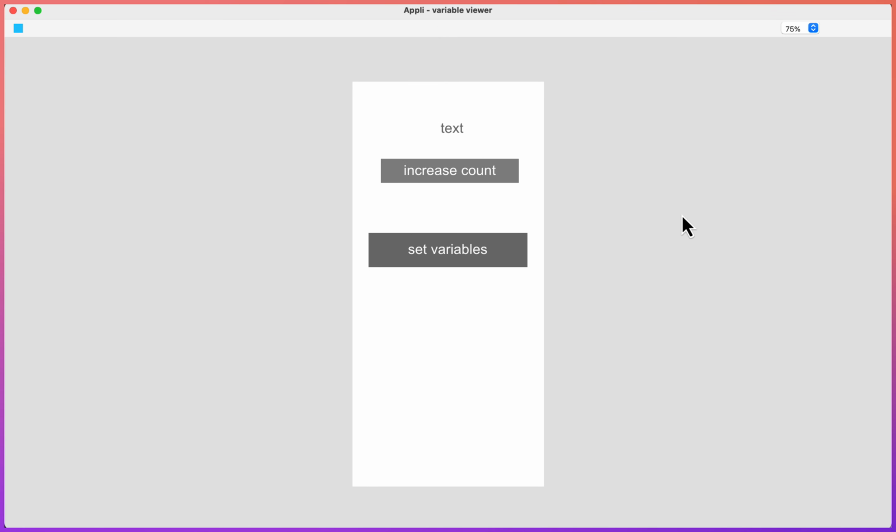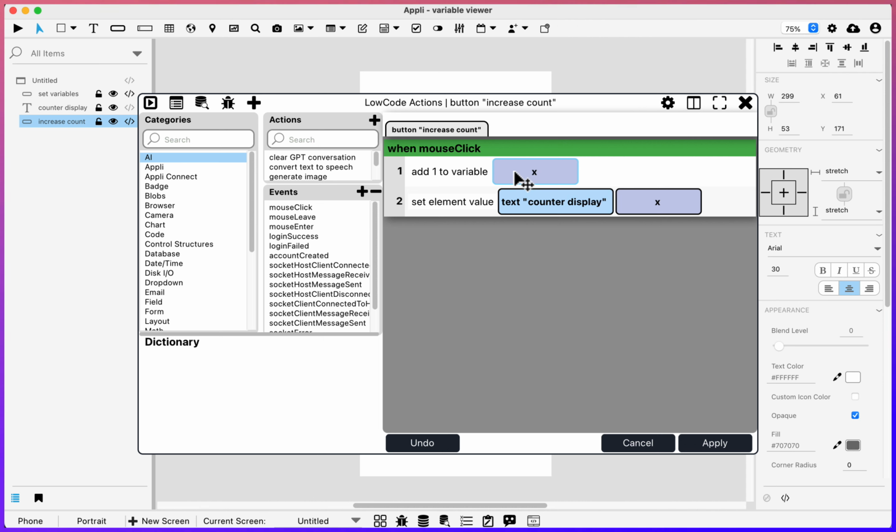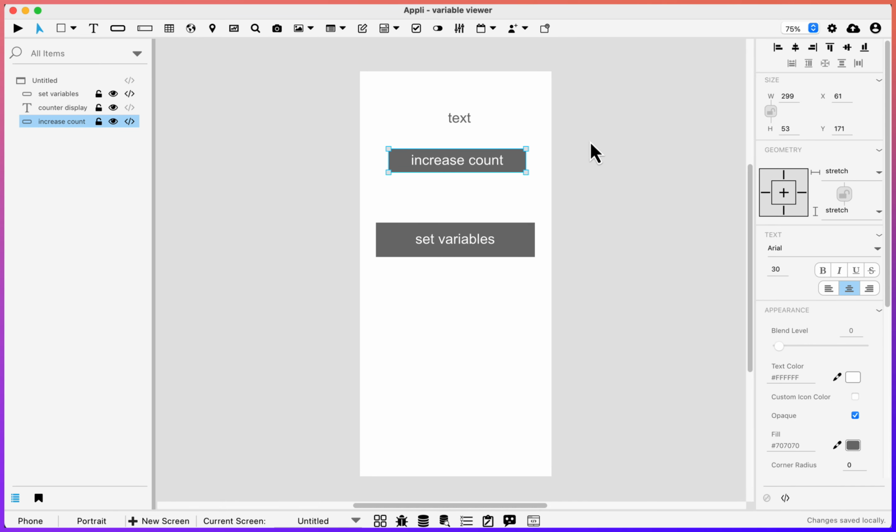For this video, I want you to focus on this button. In this button, we add one to a variable and we set the element value to that. Let me just close this and switch into play mode. And we can just keep increasing.